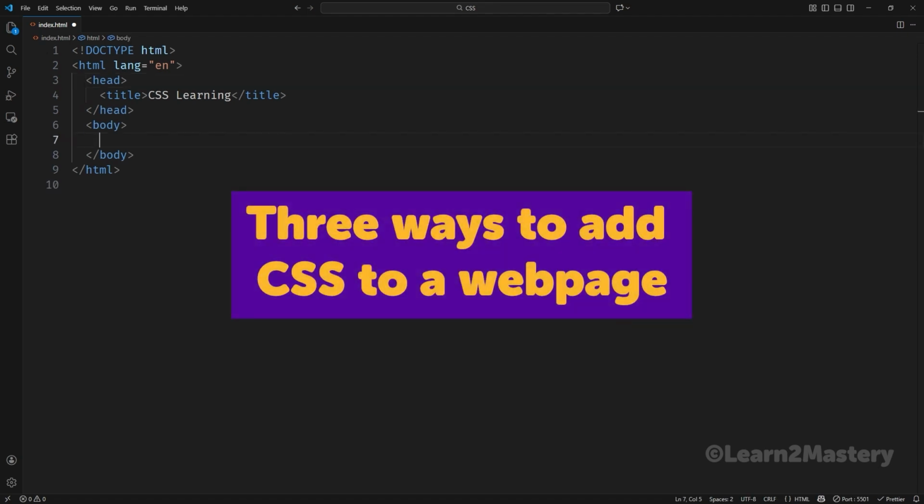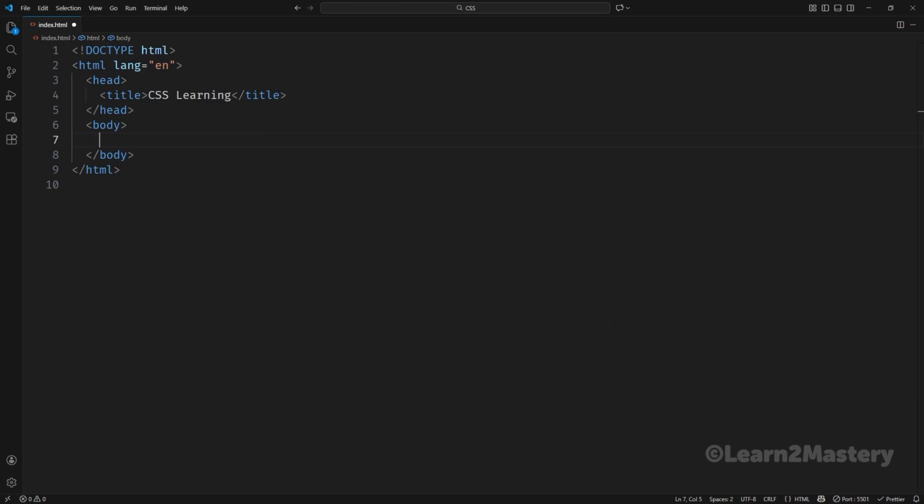Now, let's see how to add CSS to our HTML documents. Before that, I want to show you a few changes you can make in VS Code so our workflow becomes better and smoother. So, let's start by creating an H1 element. Now, let's save the file.